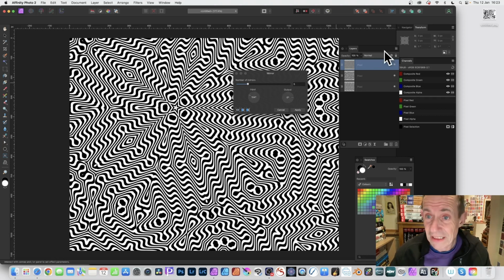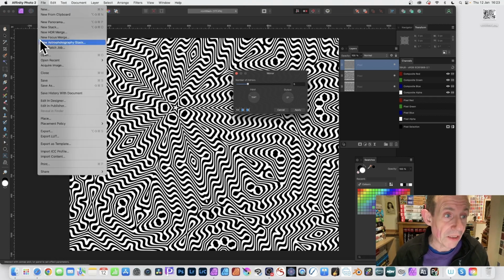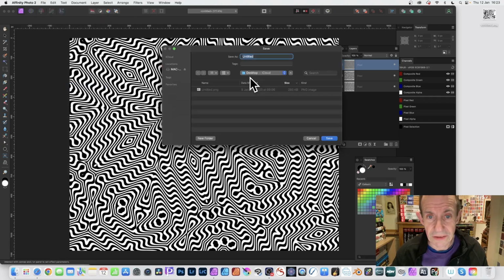But there isn't. Now I've got a snapshot feature here, Window and Snapshot. Unfortunately, you think, oh, that will work. Sadly, no, you can't do that. And if I go to File and Save As, I can just quickly do that, you can save the file. Now the result may not be what you expect, but you can save it.